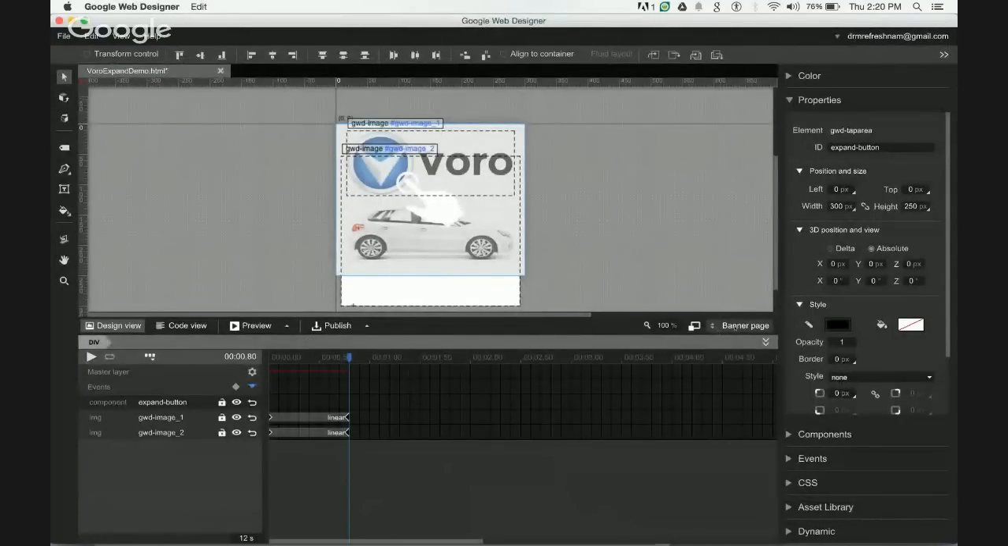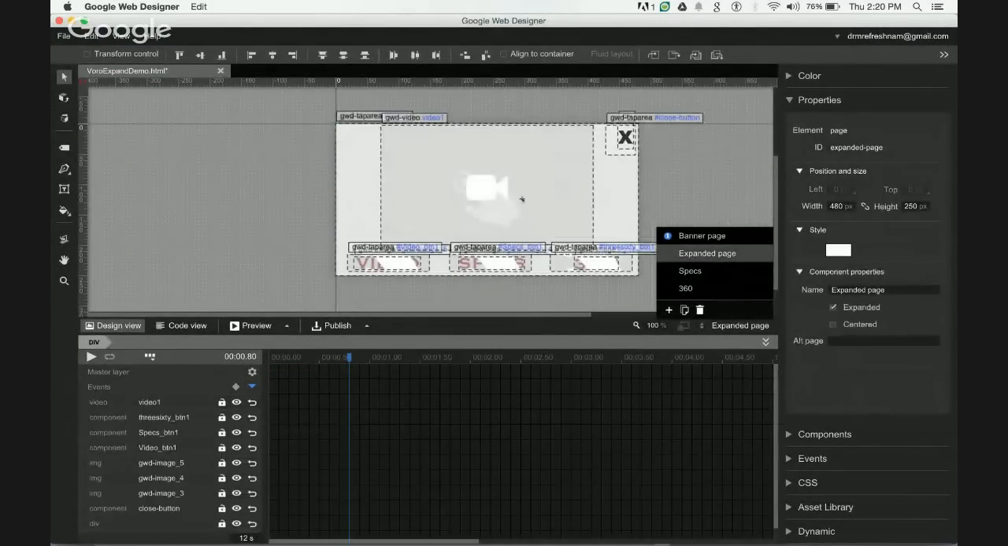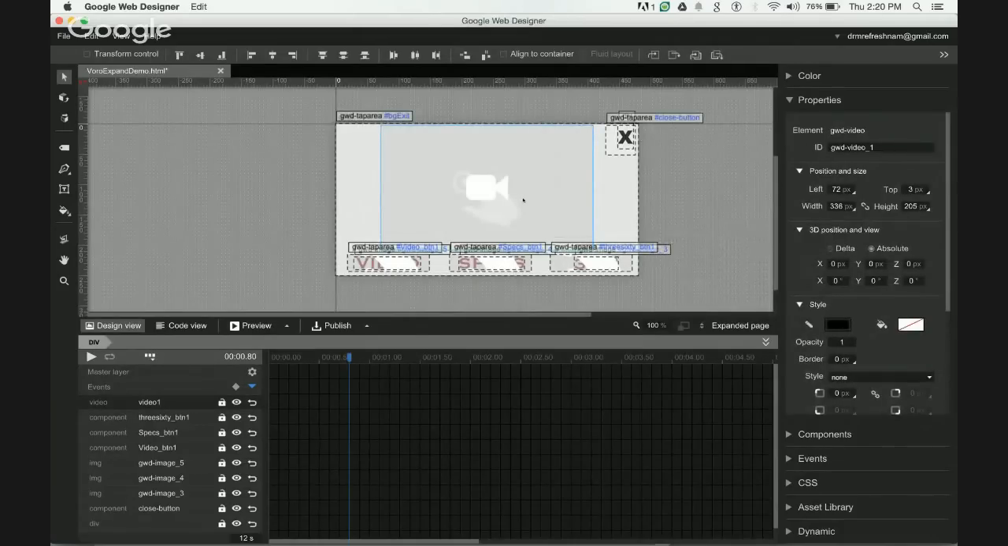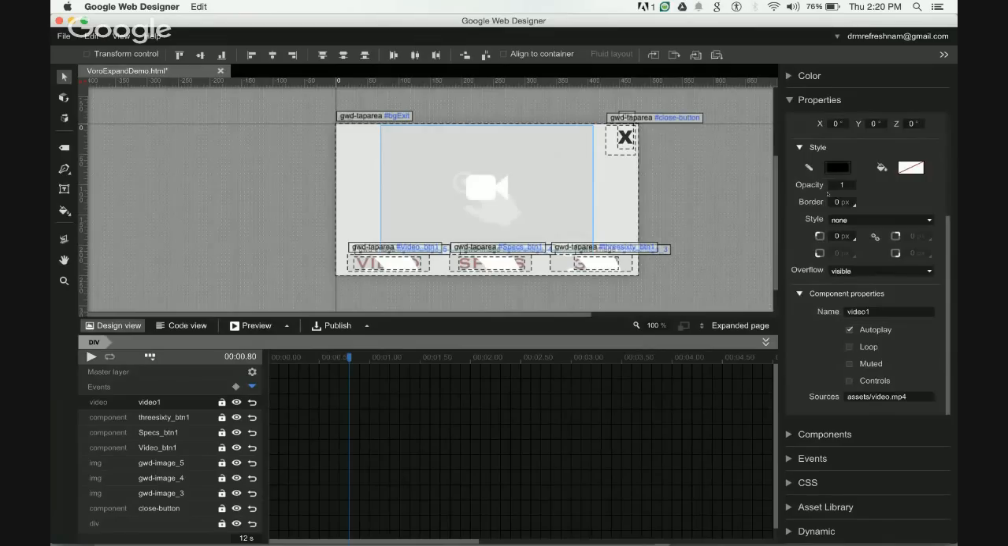Okay, so let's go to the next page. That would be our expanded page or our video page. If I click on the video component and go into the properties drop down here, if I scroll down to the bottom, we've got component properties. There's a nice little checkbox right there for controls, which I've left unchecked.